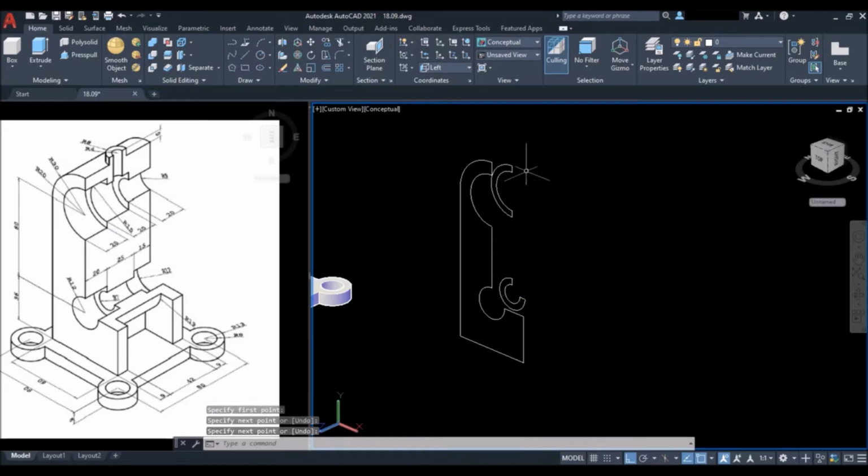Now I'll copy this arc backwards. So type CO and press enter. Select this arc, press enter again, and then copy it backwards by 20 units. This is 15 and this is 9.